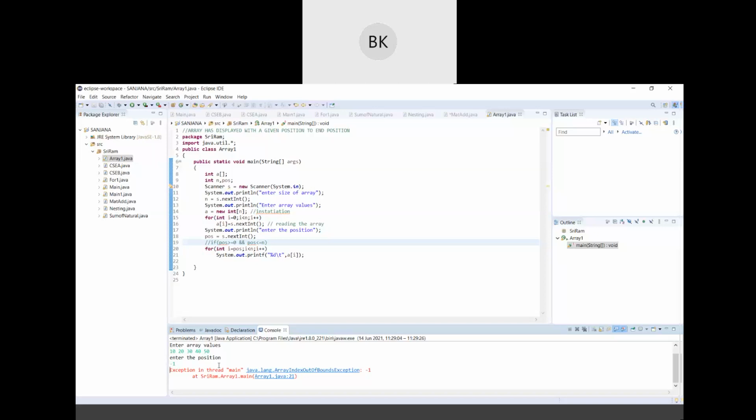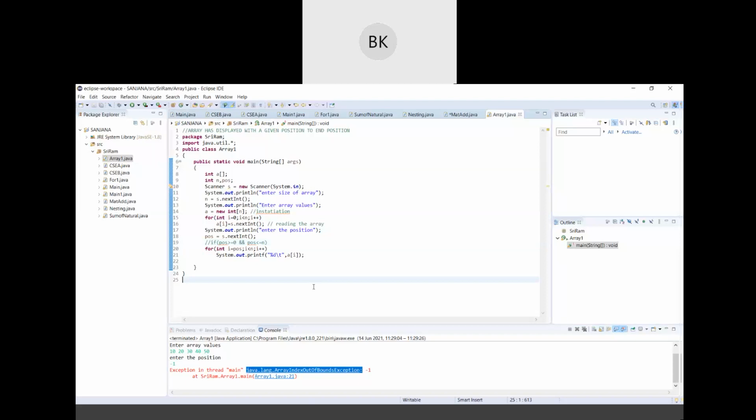What is the position here? I given i is equal to minus 1. Minus 1 is less than n, so the condition is true, but there is no a of minus 1. That is the reason we will get the exception. This is called an exception, array index out of bounds. Later I will explain.